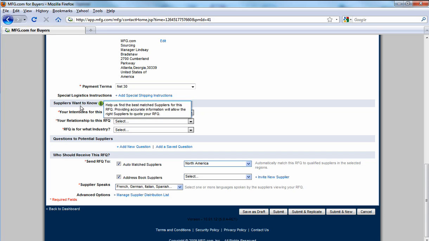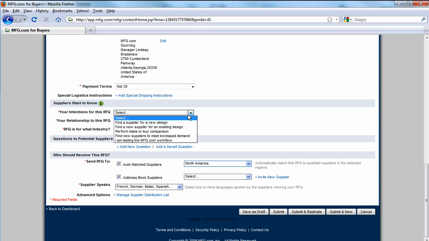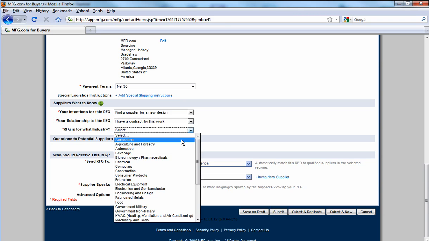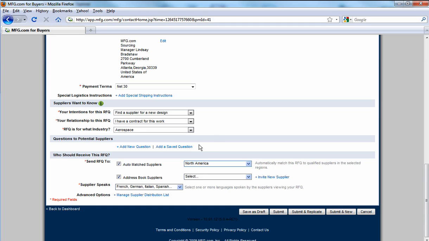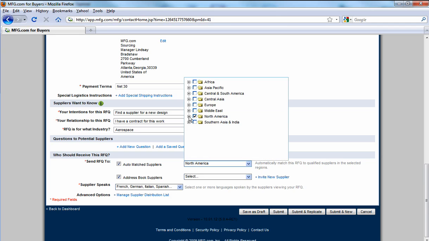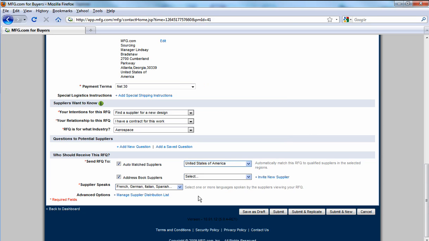The second to last step is to let suppliers know a little bit of information about this RFQ. So our intentions for this RFQ are we're looking for a supplier for a new design. We have a contract for this work, and we'll say this is for the aerospace industry. Here we could add any additional questions that we wanted to for suppliers, but we'll go ahead and skip over that. You can tell that our RFQ is already defaulted to North America. Let's say that we just want to do it to the United States. So we'll go ahead and select that.